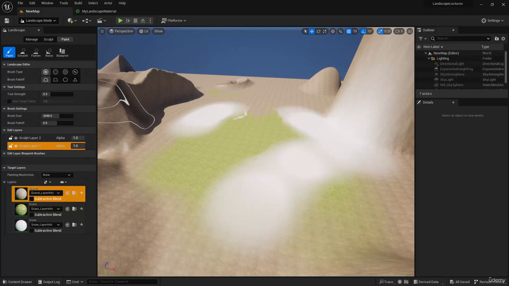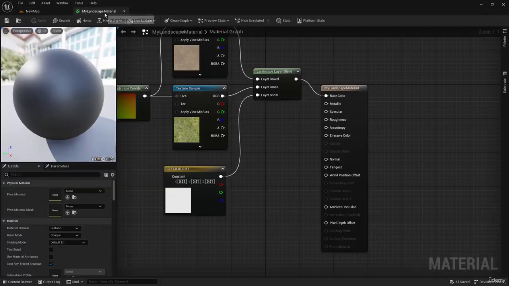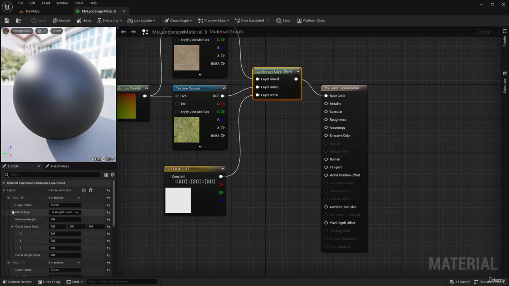In this lecture, I'm going to cover landscape materials in greater detail, including the difference between the various blend types available on the Layer Blend node. Alright, so going back to the material, in order to see a preview of the output of a landscape layer blend node, you need to specify how much weight to use for each layer. That can be done using the preview weight property.